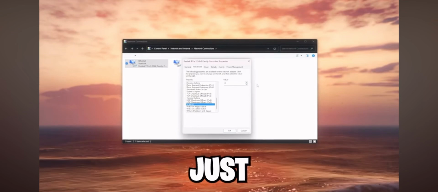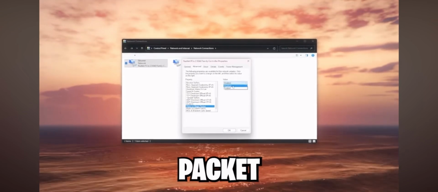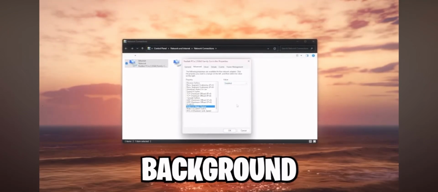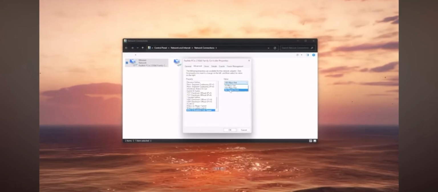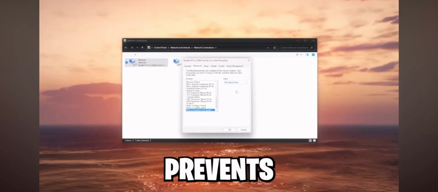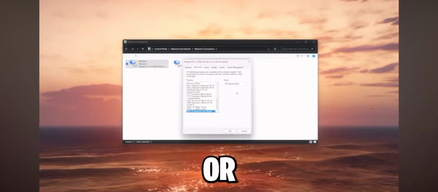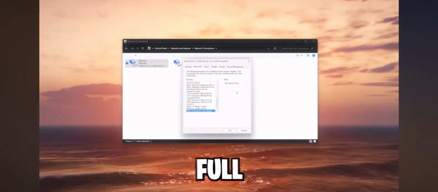VLAN ID can just be left blank. Wake on magic packet disabled. This prevents unnecessary background checks. Wake on pattern match also disabled. And the shutdown link speed should be set to not speed down, which prevents the adapter from lowering link speed during shutdown or wake on LAN mode, ensuring it stays ready at full speed without delays.